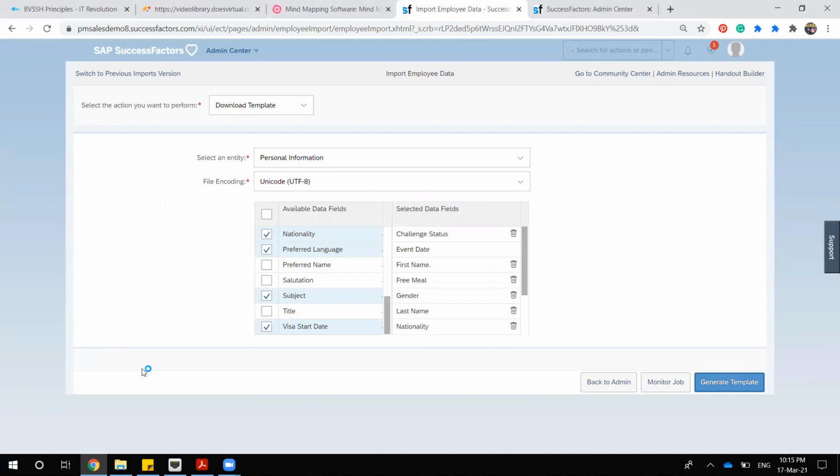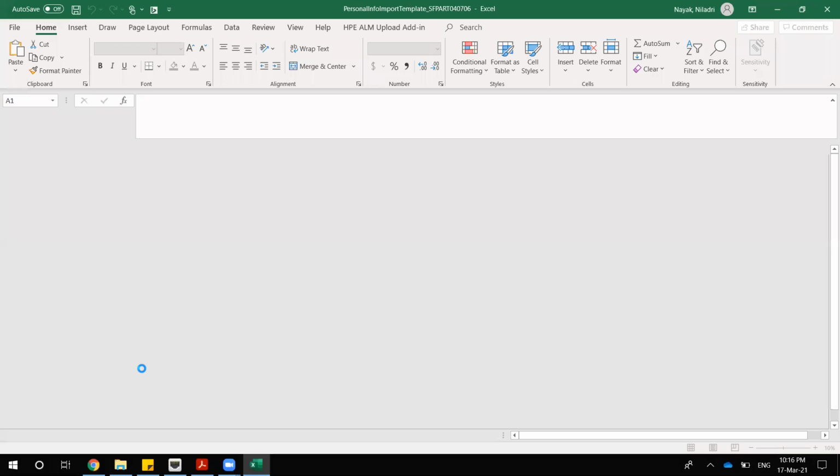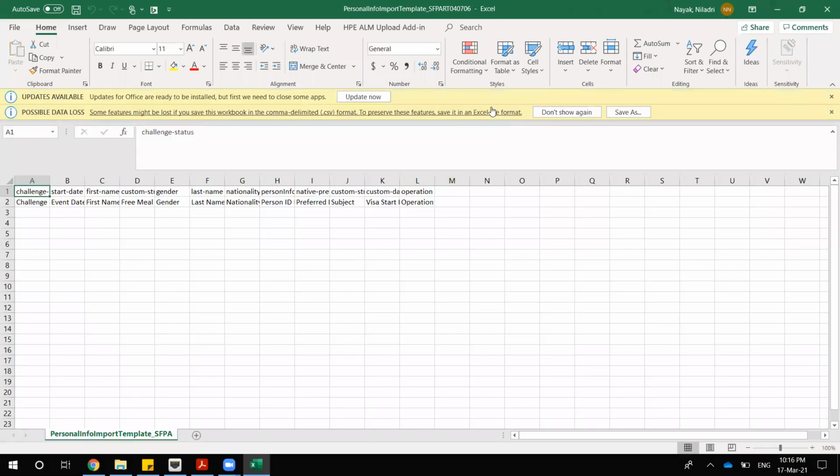So whatever fields you have chosen, accordingly those specific fields will be appearing in this particular template. You can see these are the different fields we have chosen: event date, first name, gender, whatever. Now let's suppose you have 30-40 employees. Simply you have to fill up this.